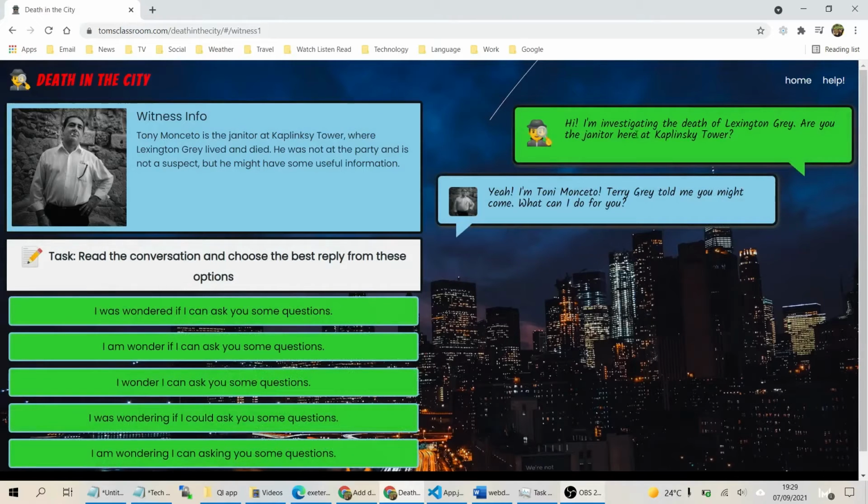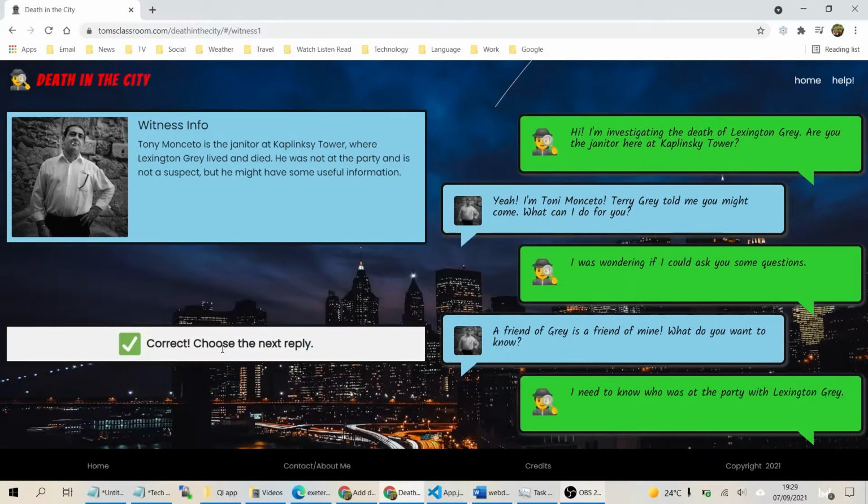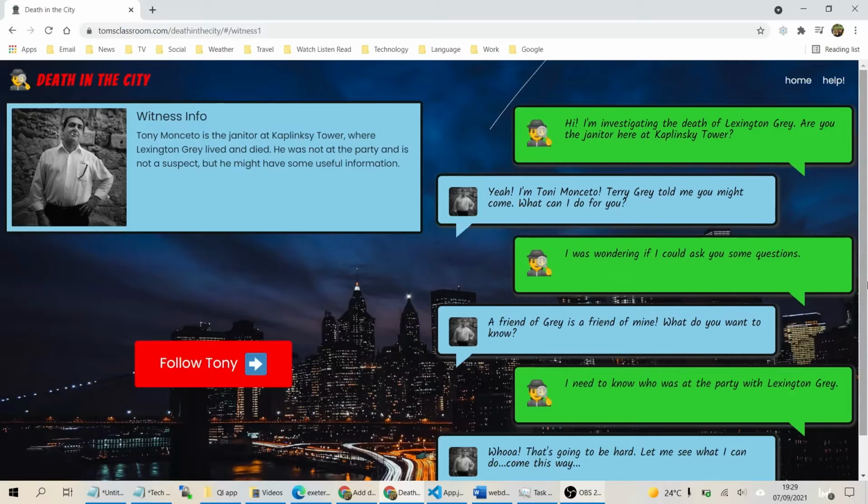So a conversation appears here. And what the student has to do is choose the correct way of continuing the conversation. So this is basically a grammar question, and I think that's the correct one. Yep. So the conversation updates. Then the witness asks you another question. And then again, the conversation updates.